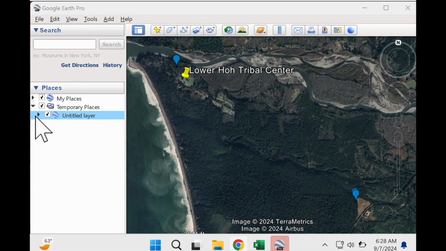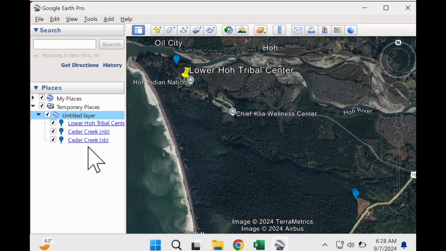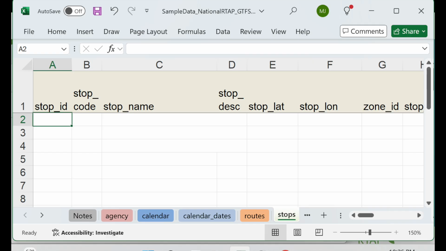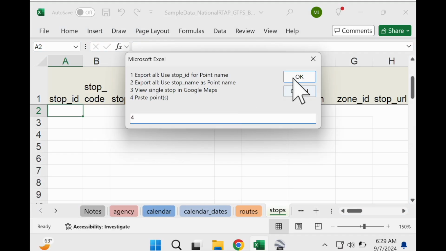We just right-click on the globe for untitled layer, and we copy and find our way to the Stops tab of our workbook. Available empty cell in column A, in this case it's A2. Double-click, pops up a window.